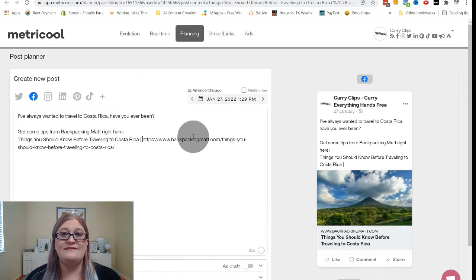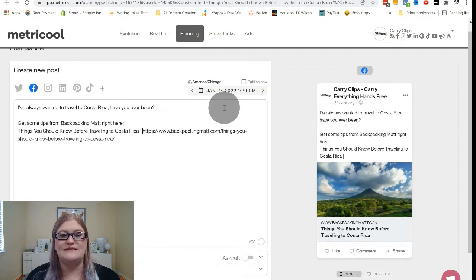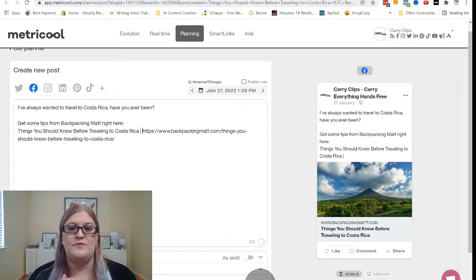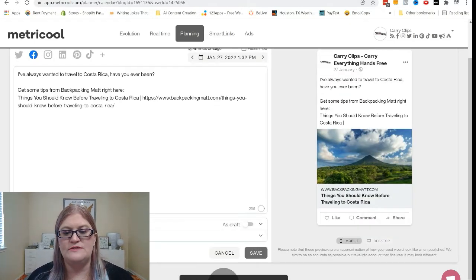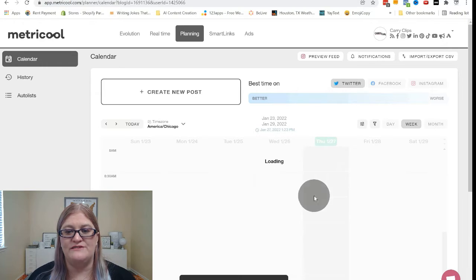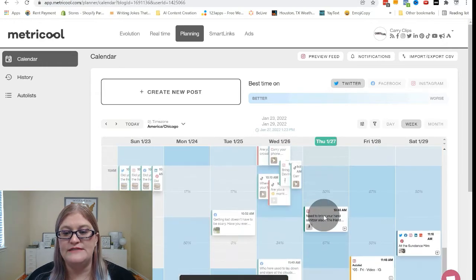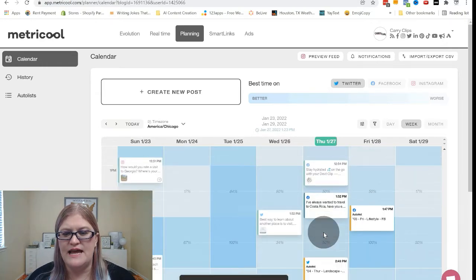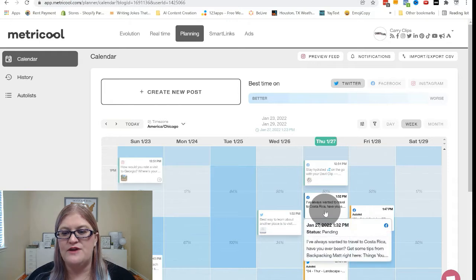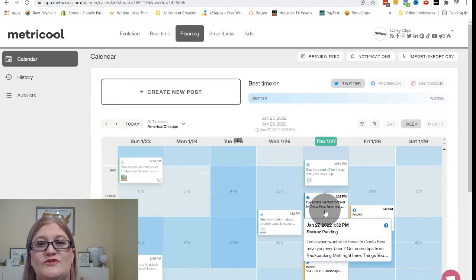And so this is the great thing about using the Chrome browser extension. As you're wandering around the internet, you can just click that button. It brings everything in that you need, and you can immediately make your post, schedule it, and click save, and now your post is ready to go. It says post successfully created. It'll take you back to your calendar, and you'll be able to actually scroll down and see that post where it's at. Here it is. I've always wanted to travel to Costa Rica. Have you ever been? And it should bring in that image, and it should post right to your feed by using the Metricool Chrome browser extension.